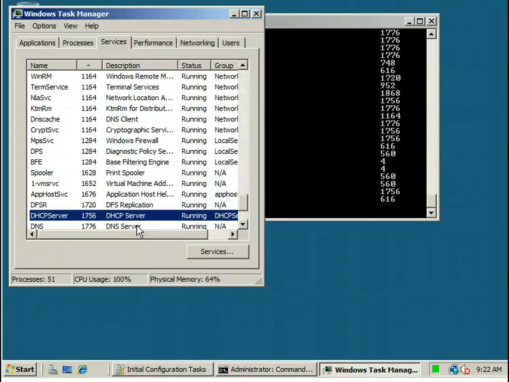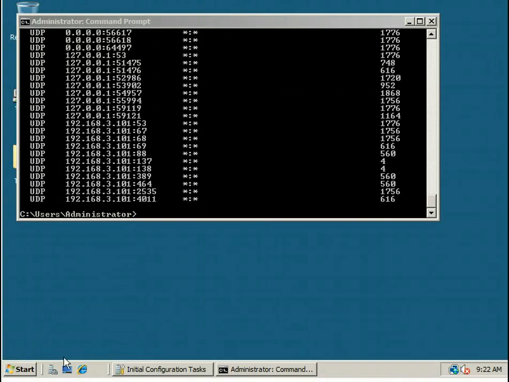So the DHCP server can now function, and it is allowed to listen on the DHCP ports and give out addresses on the DHCP ports. I'm going to pause this and go to a workstation that's actually on this network and try a renew and see if we can get an address from this DHCP server now.